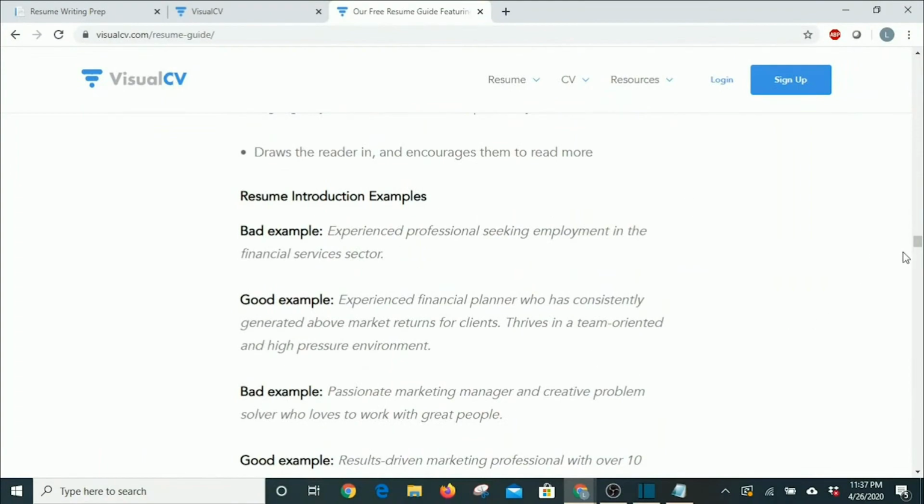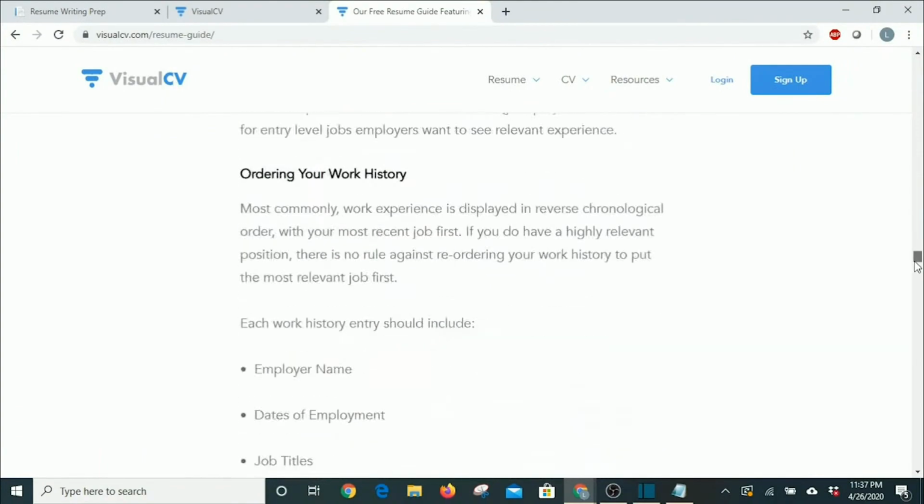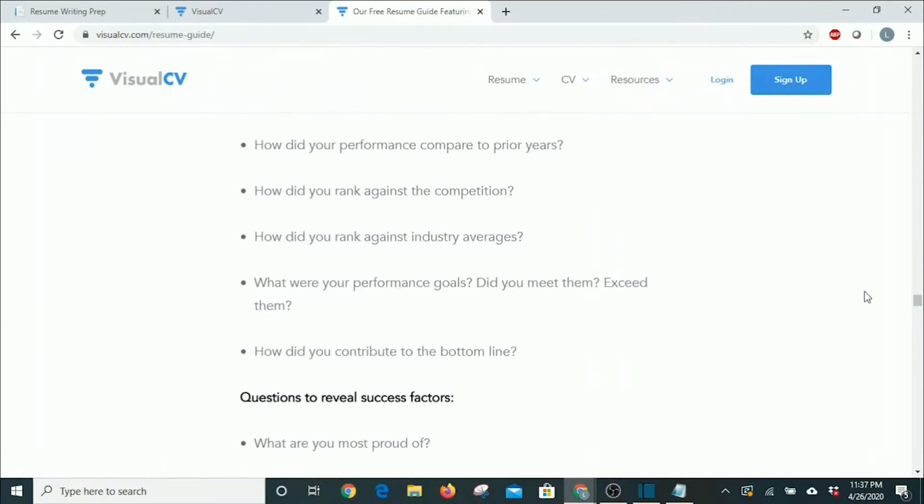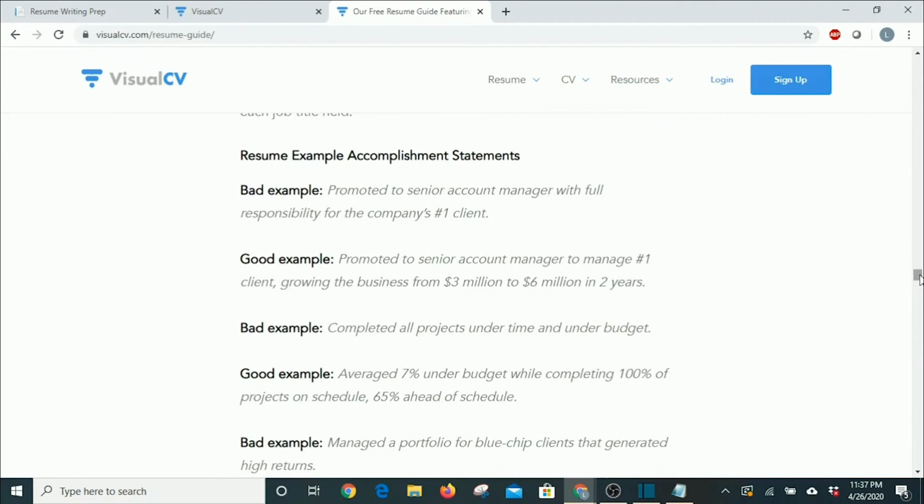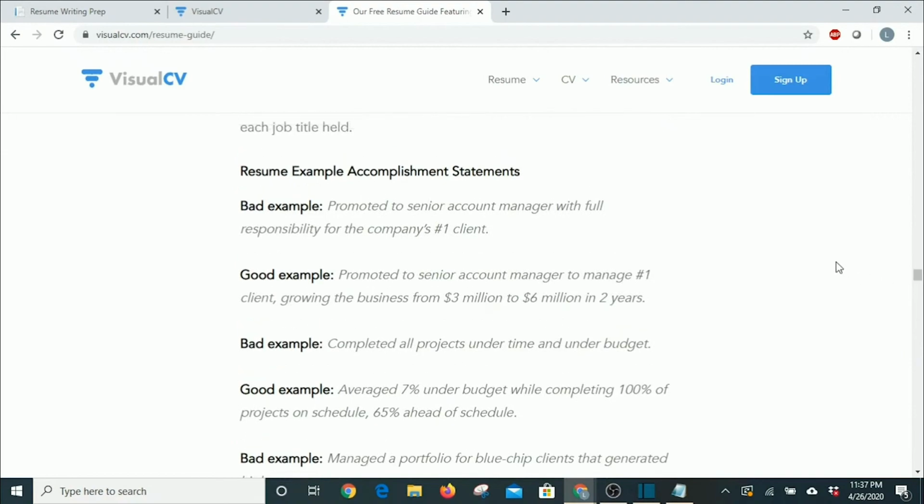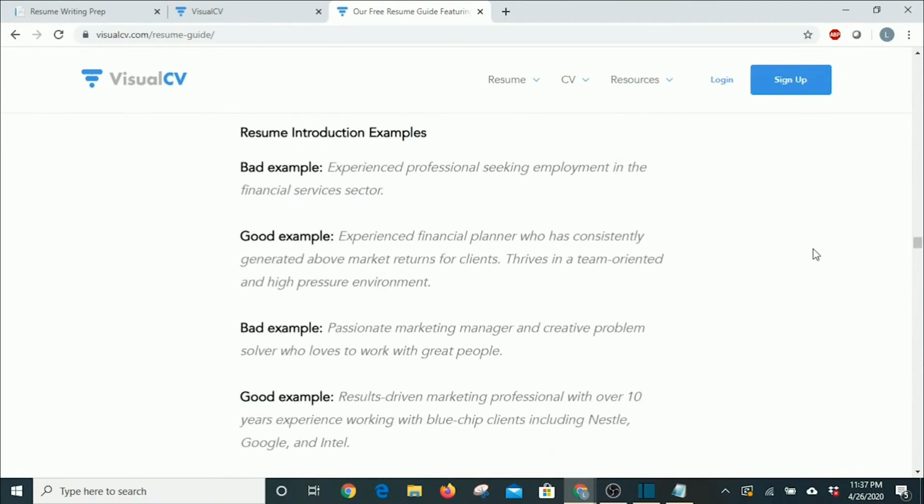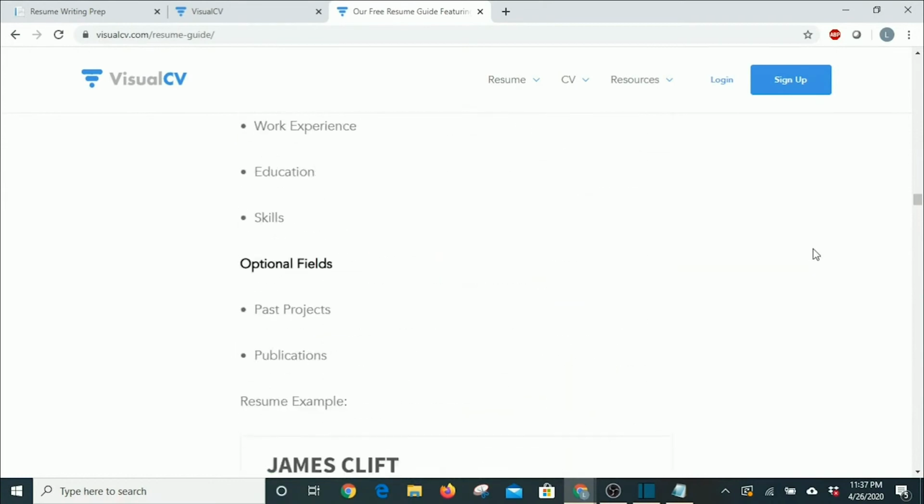Good examples and bad examples, what kind of language to use, what kind of words you should use, things like that. If you're having trouble writing your resume, I highly recommend you look at this source or other sources that you can find about actually how to write a resume, because there is a lot that goes into getting the language right to sell yourself to a potential employer.